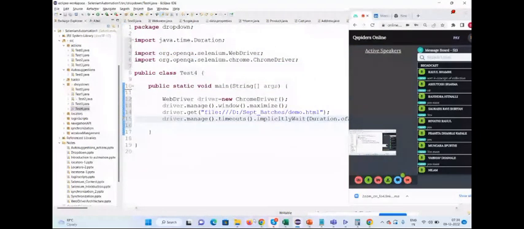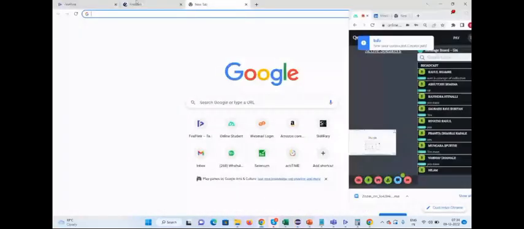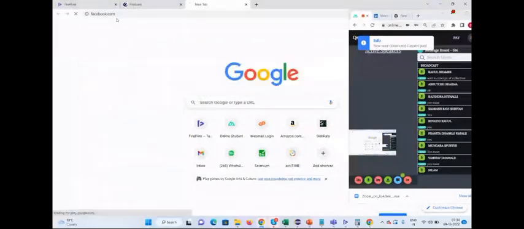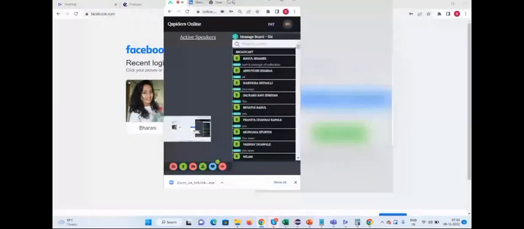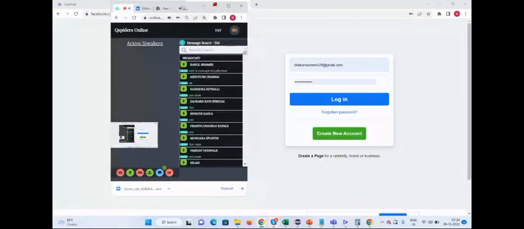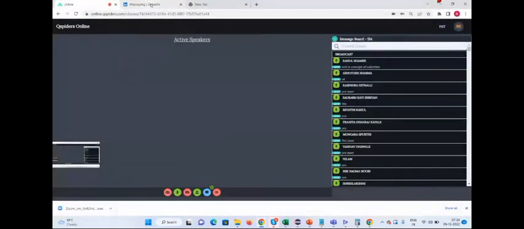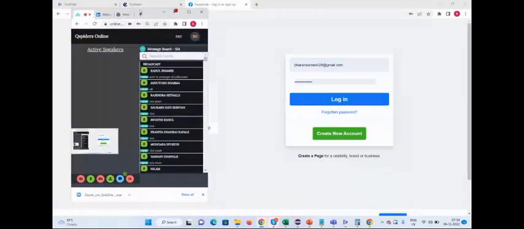Now let me go to the Facebook application. Now what do I need to do? I need to click on create new account. Observe everyone. I need to click on create new account.